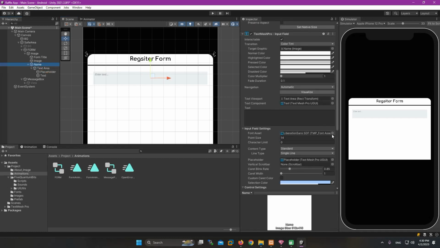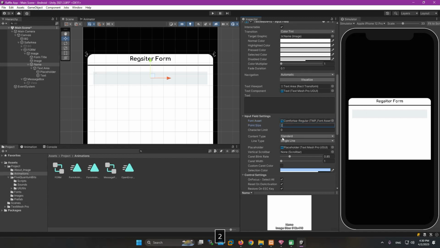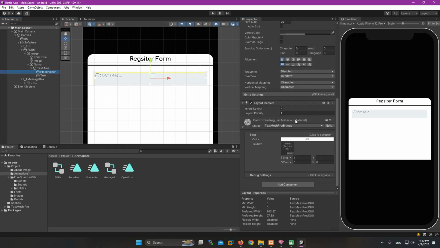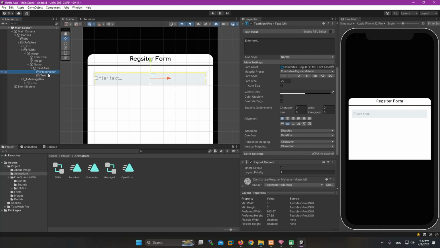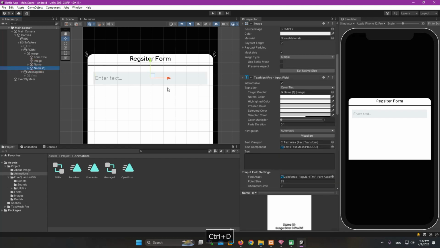Okay, we will use my font, and the size will be 25. So this needs to be centered. We will remove that, and the text color here is okay. It looks great.